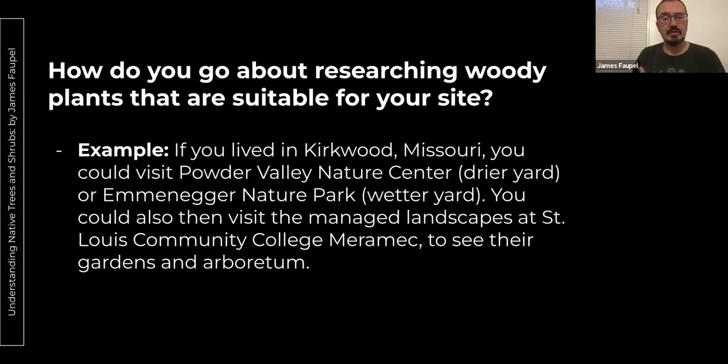All right, and here's just an example. If you lived around here in St. Louis in the Kirkwood area, you could go to the Powder Valley Nature Center, which is right there within Kirkwood, and it is an uphill kind of natural area. So let's say your yard is a drier site. You're having to water your lawn if you had a lawn, and you're wanting to get rid of it, and cut back on water. What are the plants that can tolerate this dry situation? That's the kind of site you would want to go to. So that's a more uphill, rockier topography natural area.